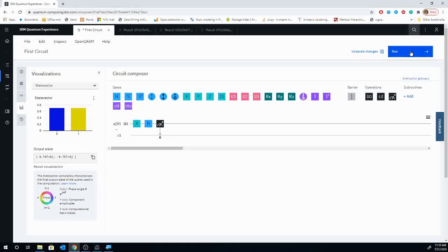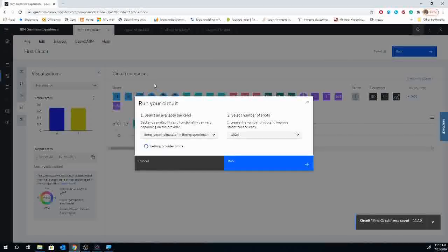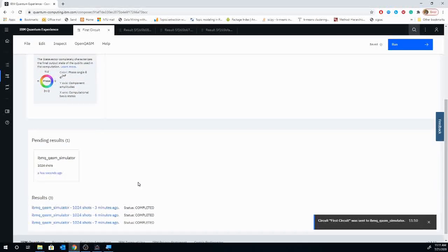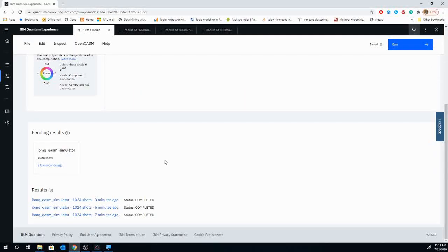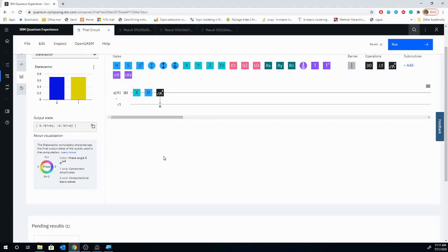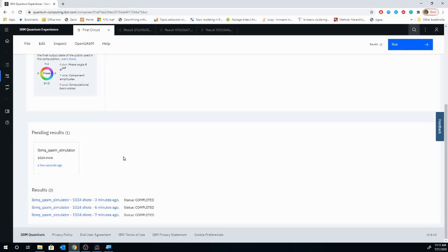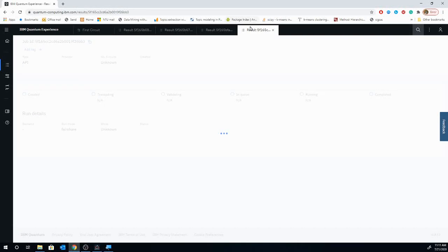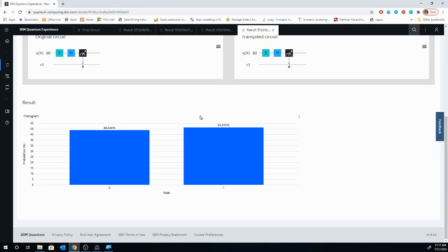Save. Run this. You'll get a very similar result as previous, which is 50% 1 and 50% 0. We'll finish with one more circuit. Let us see the result first. When we go here for the result, you can see 0 is 48.82, 1 is 51.17, more or less the same.